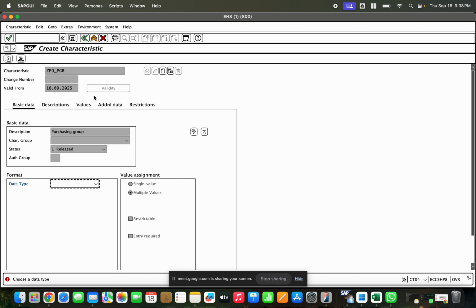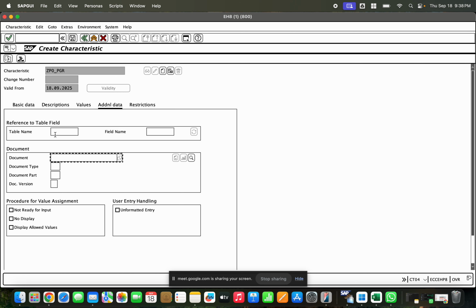Before going further, I have to go to the additional data tab and enter the table name and field name. What is the table name, the data structure? It is the CE data communication structure. Then what is the field name for the purchasing group? EKGRP. Once you enter this, the system picks the field name, length and characteristics, all the data, from this communication structure.